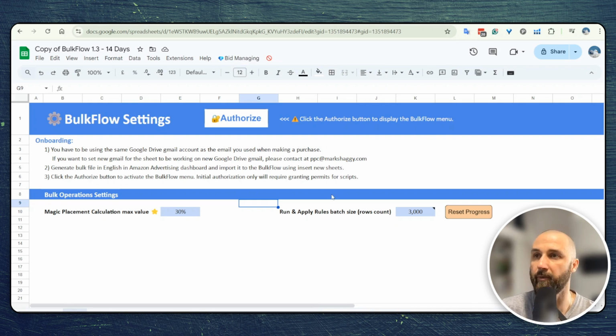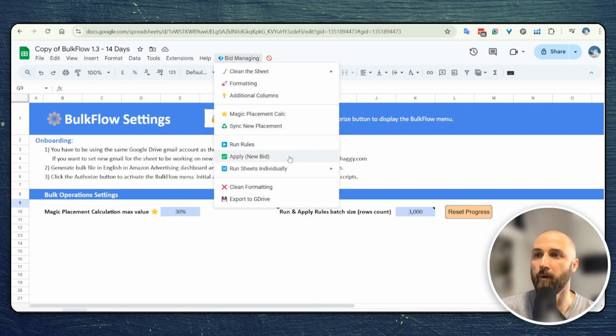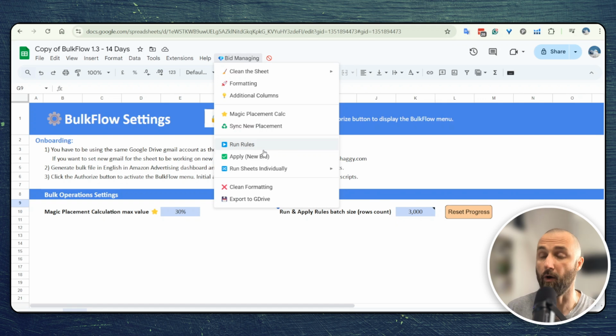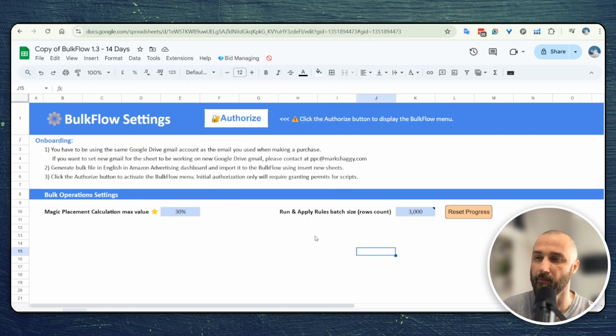If all four are present, then the tool will build up the menu in this way, where you have run sheets individually and you can pick which sheet you want to run your formulas on, or you can run formulas on all sheets using this one button. So let's walk you through the process. You've uploaded your sheet here.